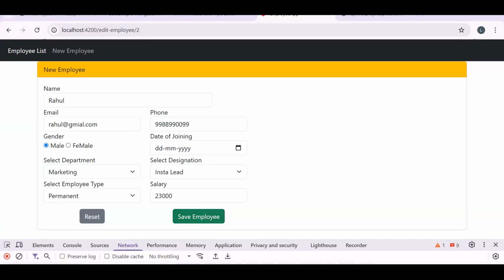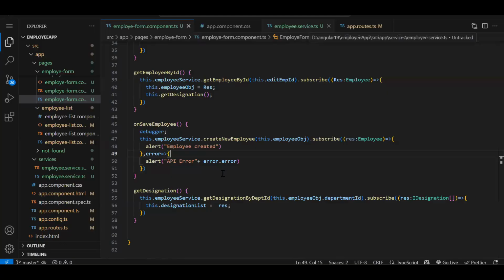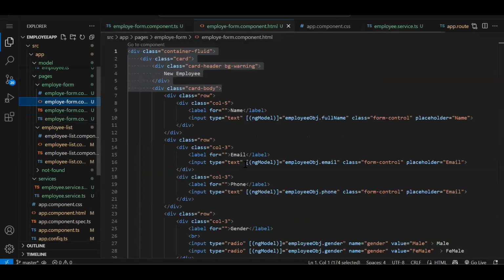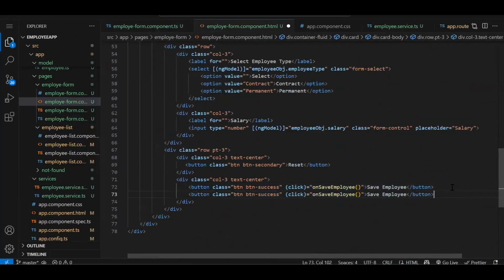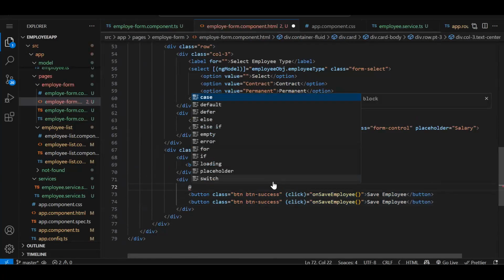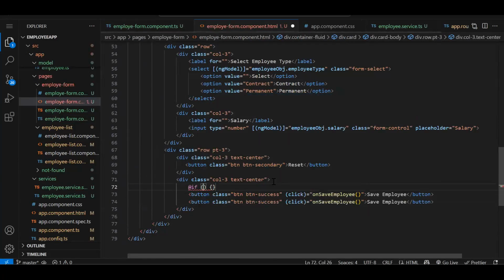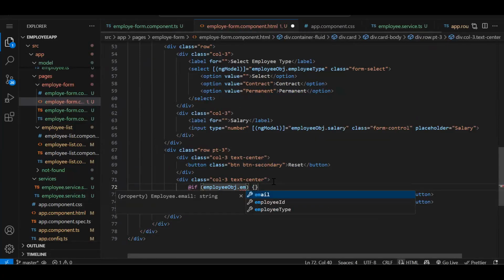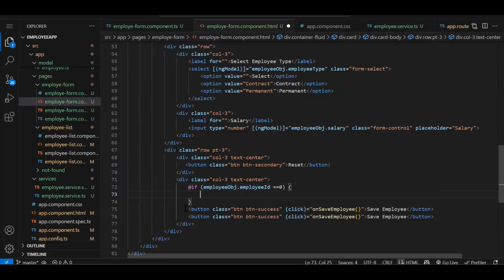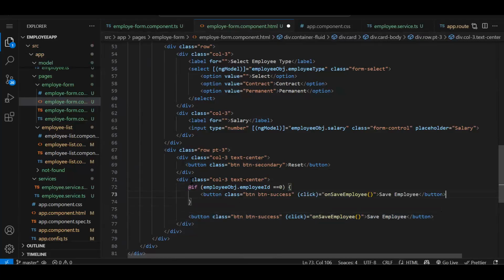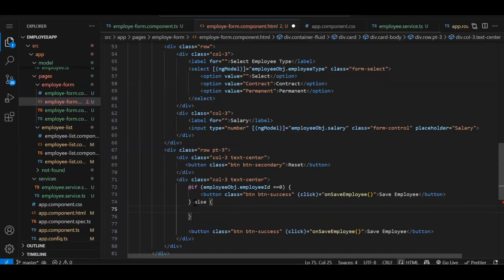Now, on click of save, instead of save, we should show the update button. So if you are in the update mode, you have the employee ID. So you will copy paste this button, and here you will write @if statement. This is control flow statement. So employee object dot employee ID. So if employee ID is equal to 0, we have to show our save employee button. This is simple like ngIf. Okay, those guys from the older version, @ and this is control flow statement.